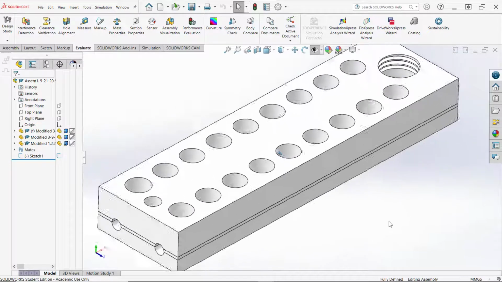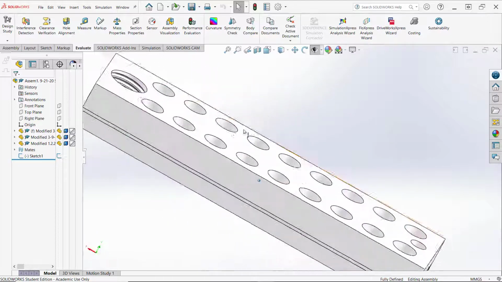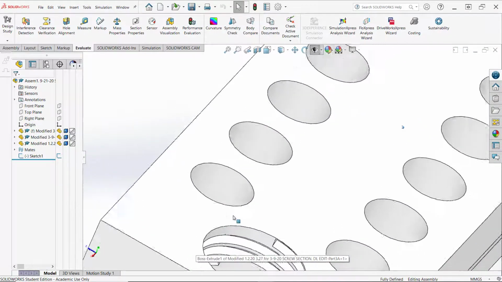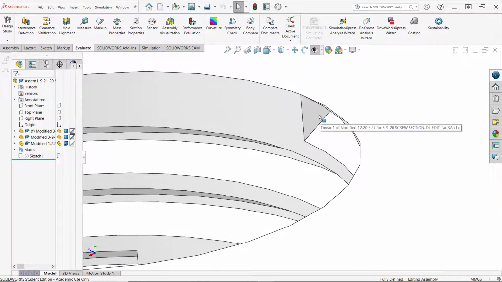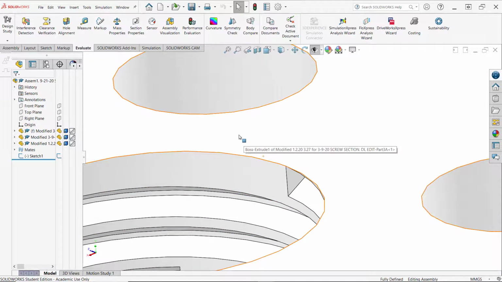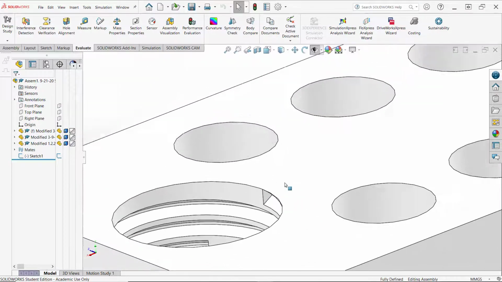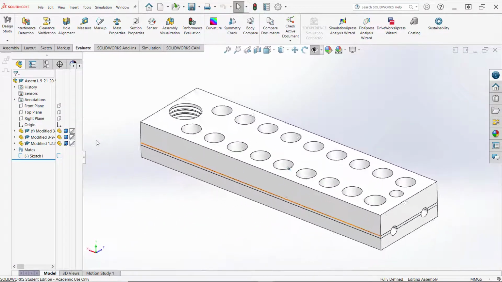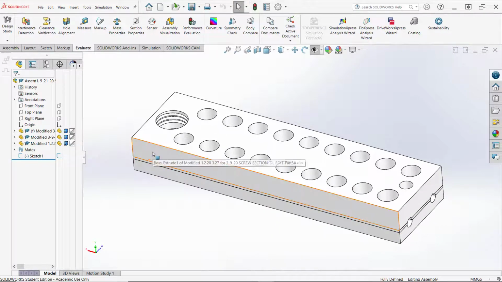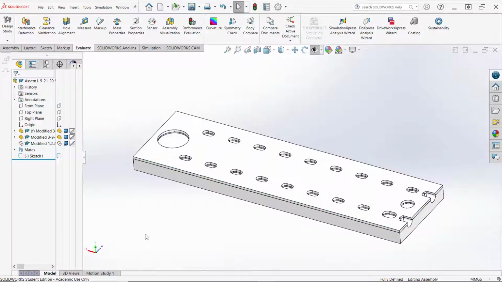Let's look at some issues with this design, and then we'll look at how to do a redesign. The first thing I notice is if I go in here and look at this thread, the thread feature does not extend out of the hole, in which case it would be impossible to put a fastener into that hole. So I'm going to suppress that part, and then we'll look at the two parts below that.